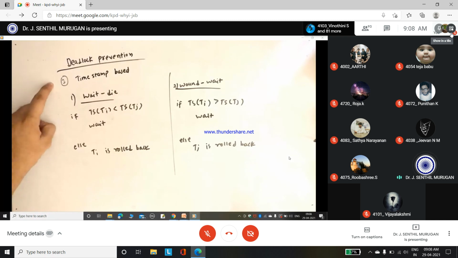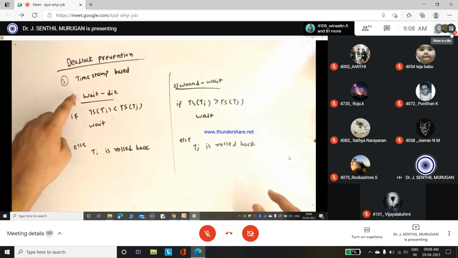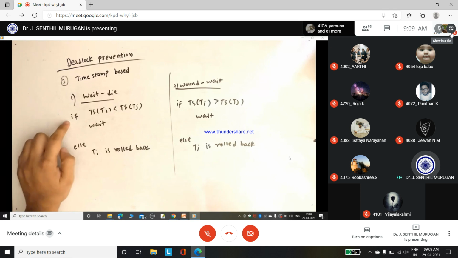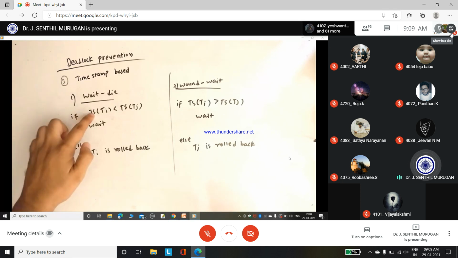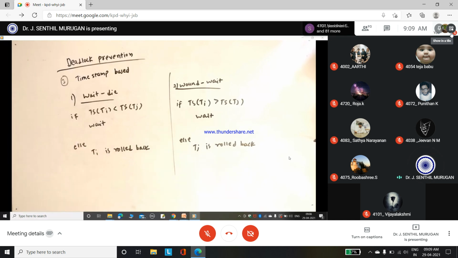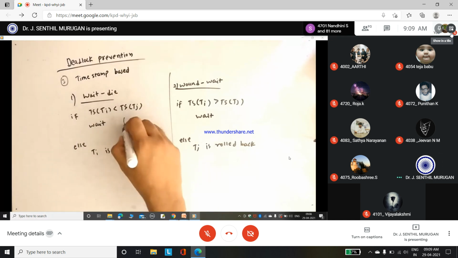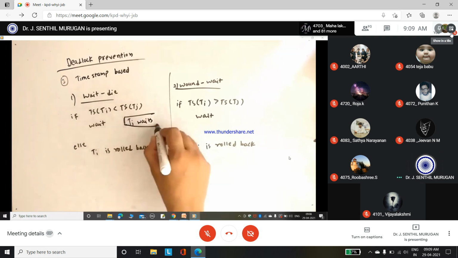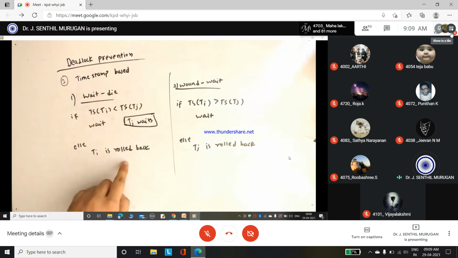The third point we have is timestamp based. In that we have two topics, wait-die and wound-wait. These are very important topics, so let's understand them carefully. In first, you can see wait-die. If timestamp of Ti is less than timestamp of Tj, then wait. Who will wait? Ti waits. Else Ti is rolled back.